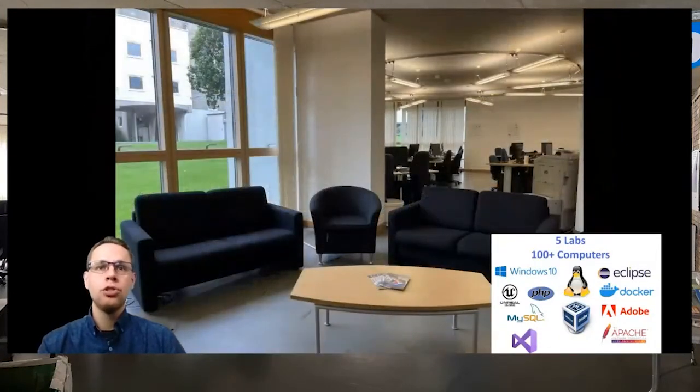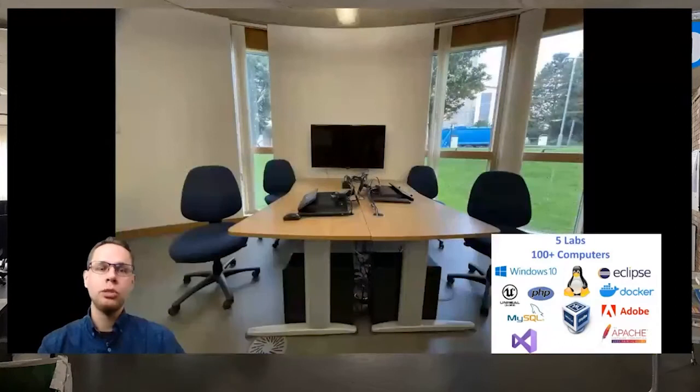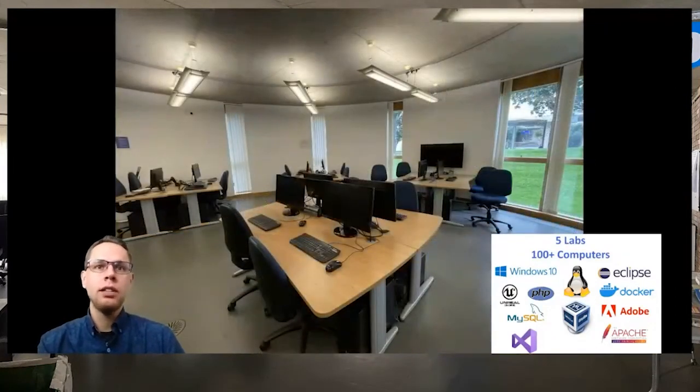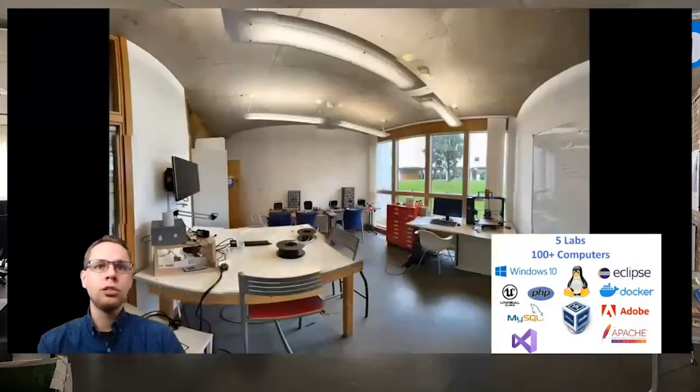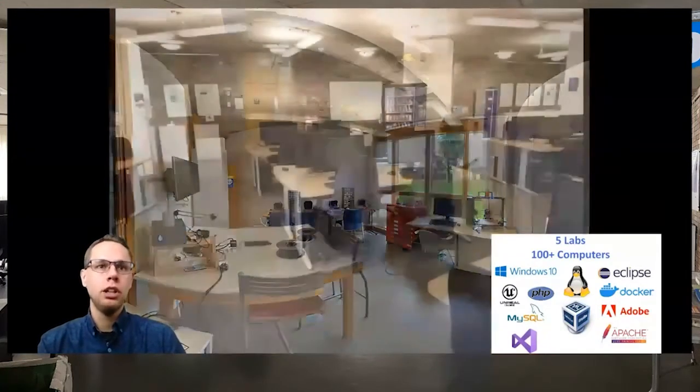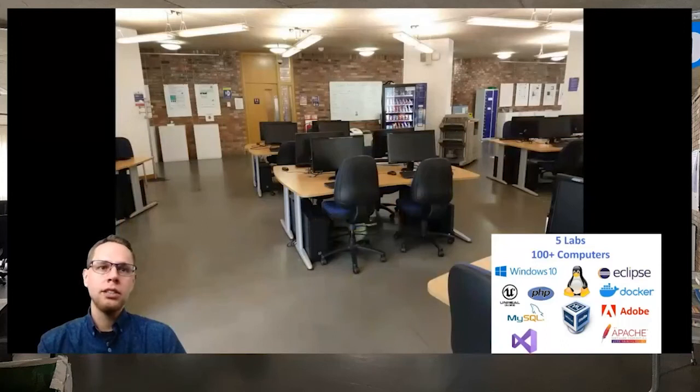We also have a bunch of other hardware equipment, for example, virtual reality equipment. And finally, we can dig a bit in the electronic with this room where you can access low-level hardware.